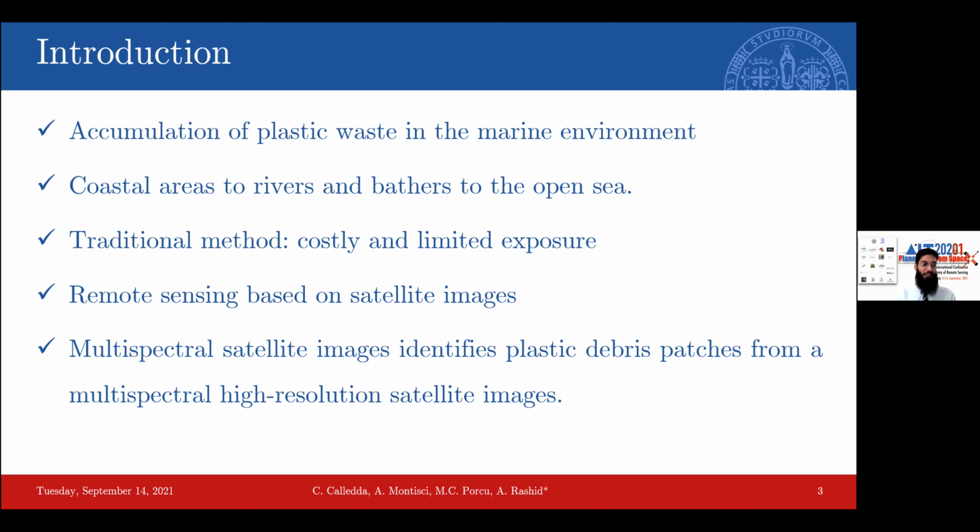And so right now we are implementing a remote sensing based satellite imaging method through which we are trying to extract the data, and then we are applying some multispectral satellite images. After getting them, we are using high resolution satellite images to find plastic debris patches in the open sea.